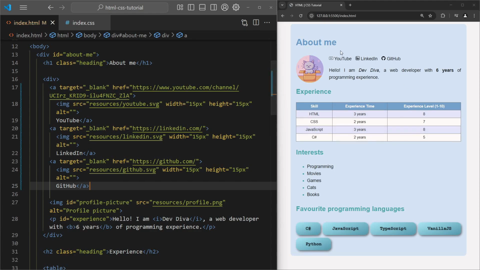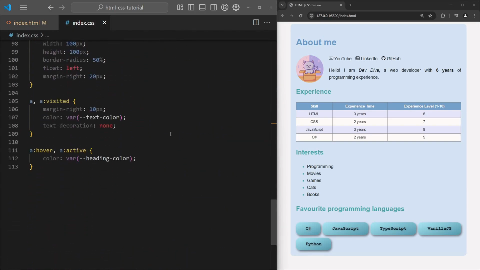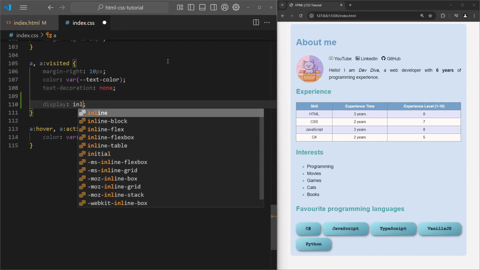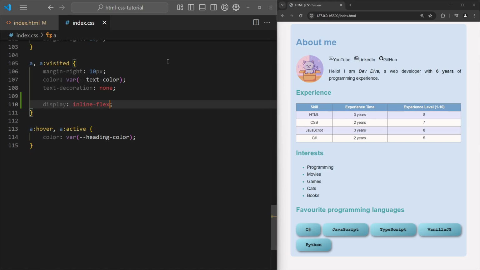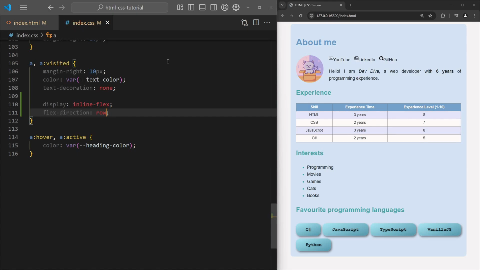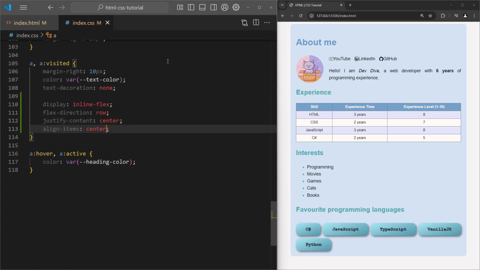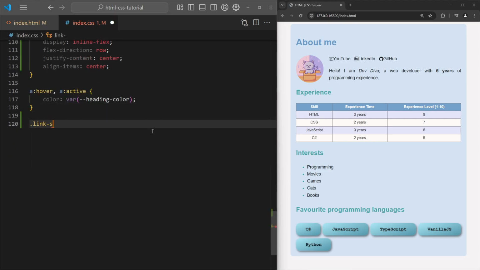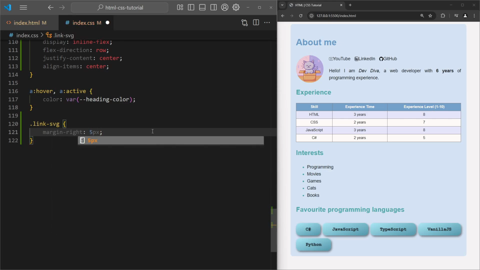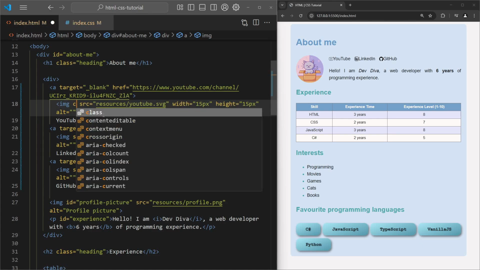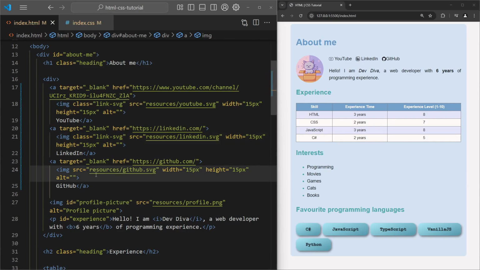SVG, Scalable Vector Graphics, is a format for vector images, meaning they scale perfectly without losing quality. They are lightweight, flexible, and ideal for icons. Now, let's add some styles to make sure our icons and link text are nicely aligned. Let's display link as inline-flex to turn it into an inline flex container. Flex-direction row ensures the icon and the text will appear side by side. And let's center everything to make sure icons and text align nicely. So justify-content center, and align-items center. Let's also create a class link-svg with a margin-right 5 pixels to add some margin between icon and link text, and apply this class to our SVG icons inside links.